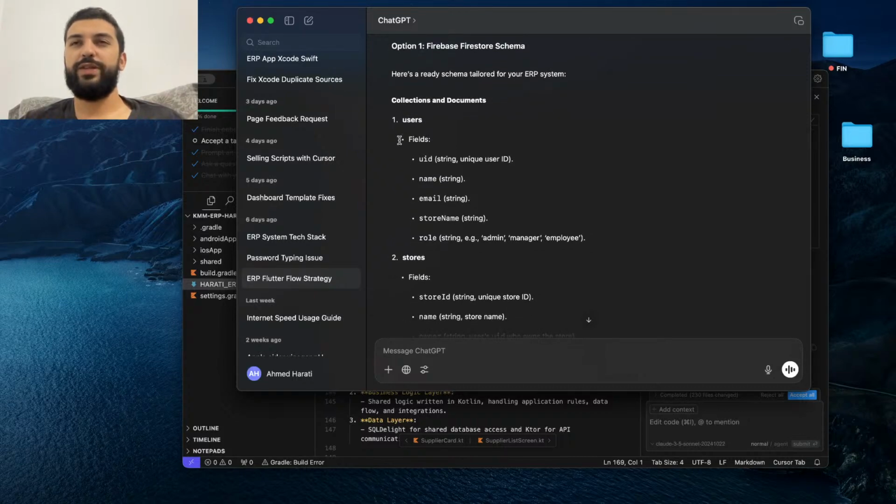So as we said before, every store will have its own UID and its own data. For its own data, here we will start with the collection users. Then we will put the sub collections. These are the sub collections UID. This will be the ID for the user that will be connected to the store. Name, email, store name, and role for the user. Maybe you are the admin, you want to add another manager or employee. You will select one of these to add him.